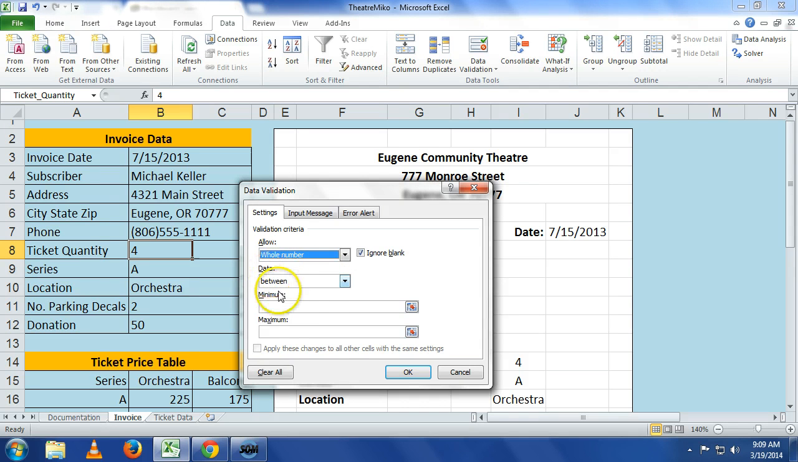And you should get data between. Do you guys get that, data between? Okay. We're going to say we want to apply that it has to be between 1 and 19. Okay, between 1 and 19. And I'm going to click OK.